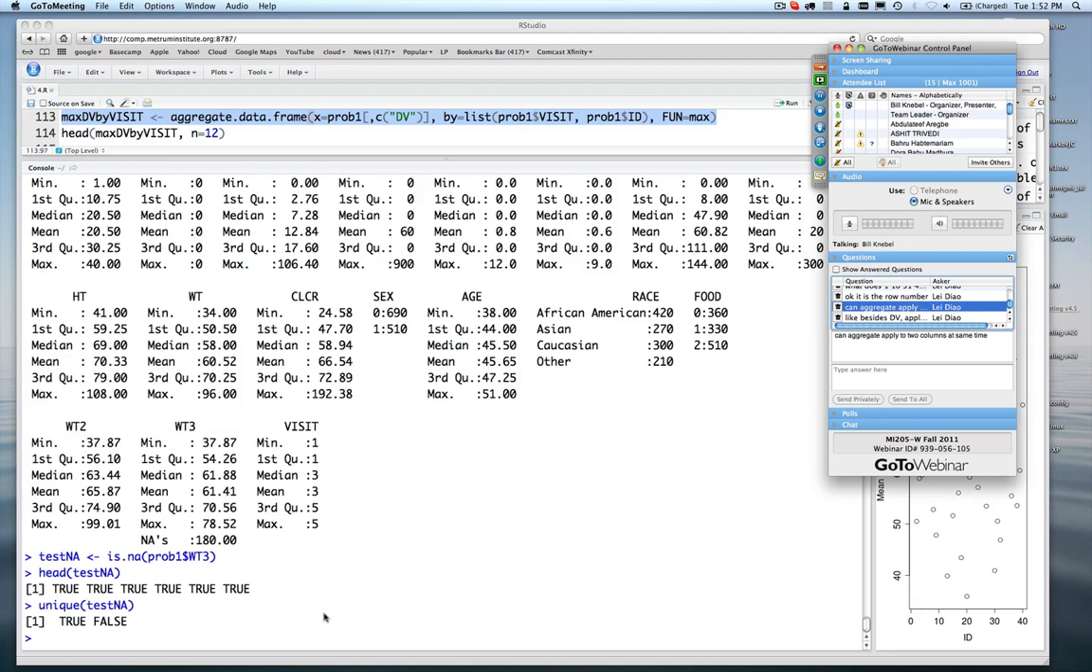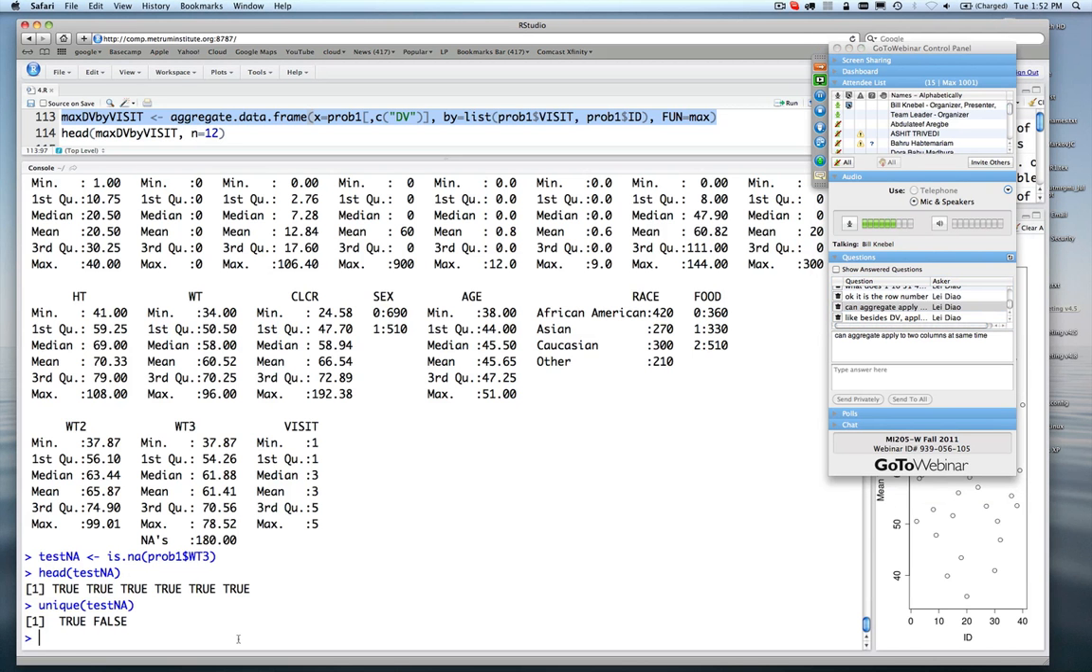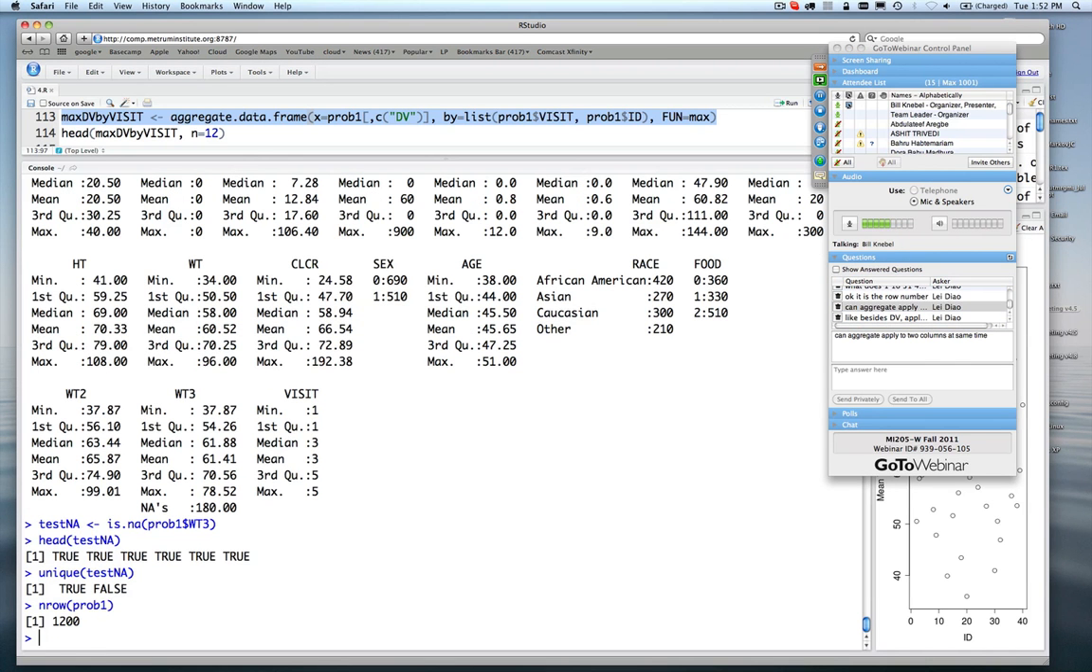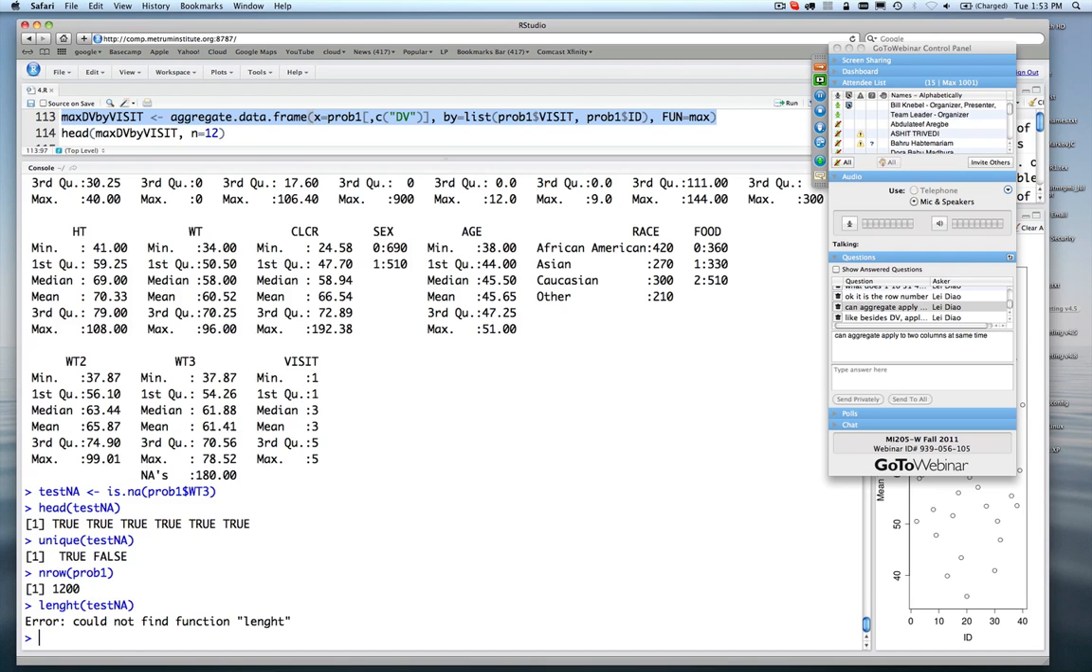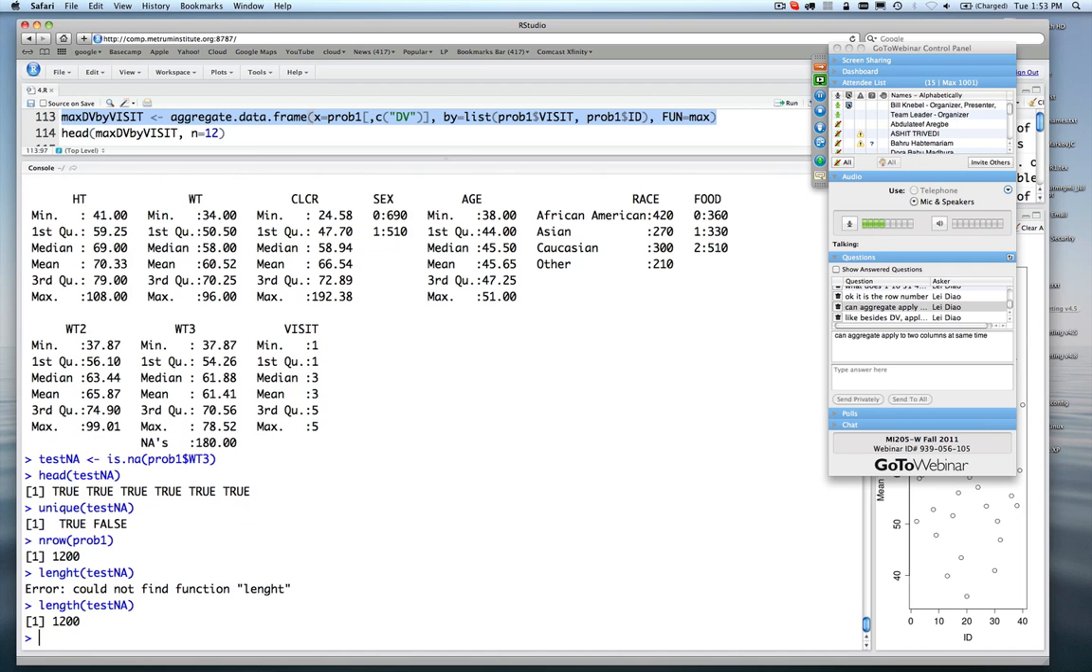Okay, so what will we do with this? Well, we can also figure out that, let's just say the number of rows in prob1 is 1200, and let's see what the length of test NA is. The length of test NA is also 1200. So for each row of prob1, we have a result in test NA.